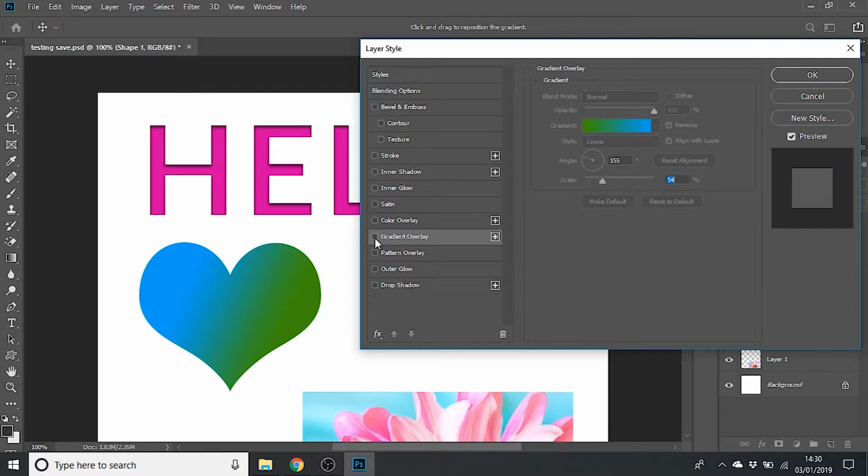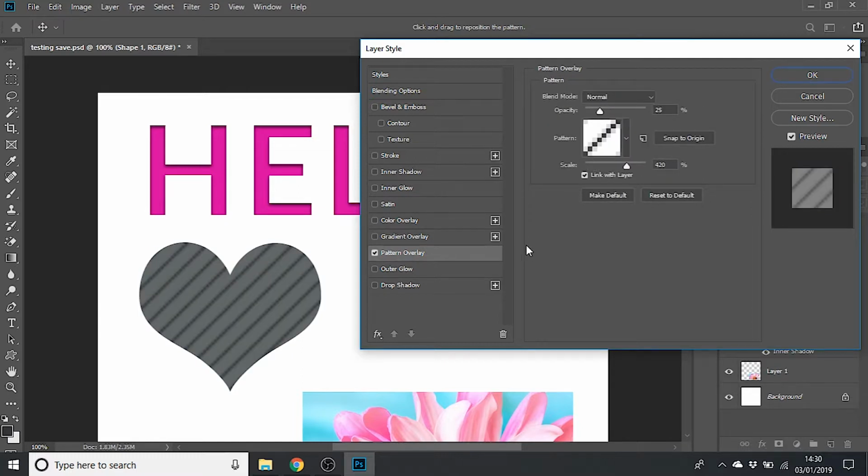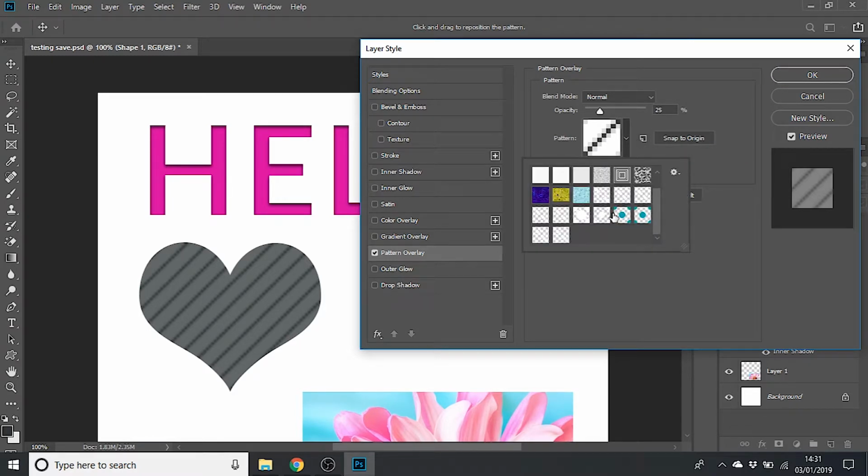The next layer style is pattern overlay. So I'm going to click on that one, and you can see that's put a little line pattern over my heart. You can click into the pattern box to show different patterns in there. Photoshop do give you a few default ones, but you can also download or make your own.